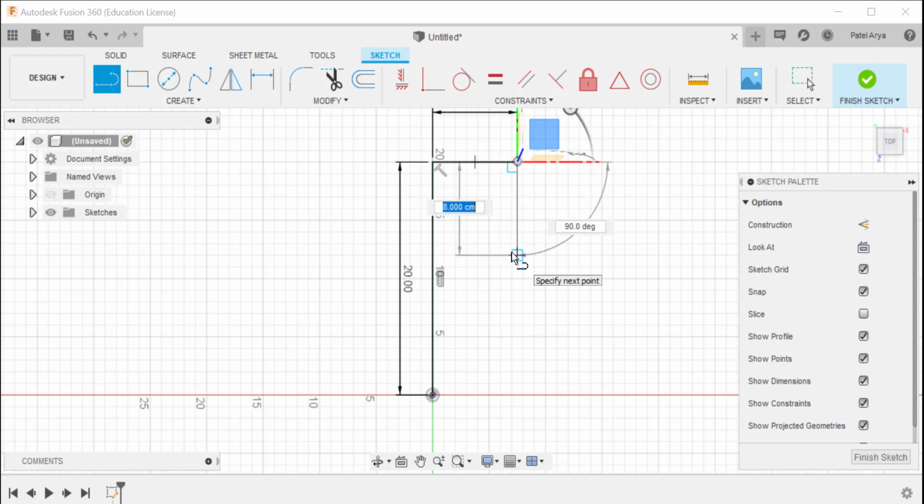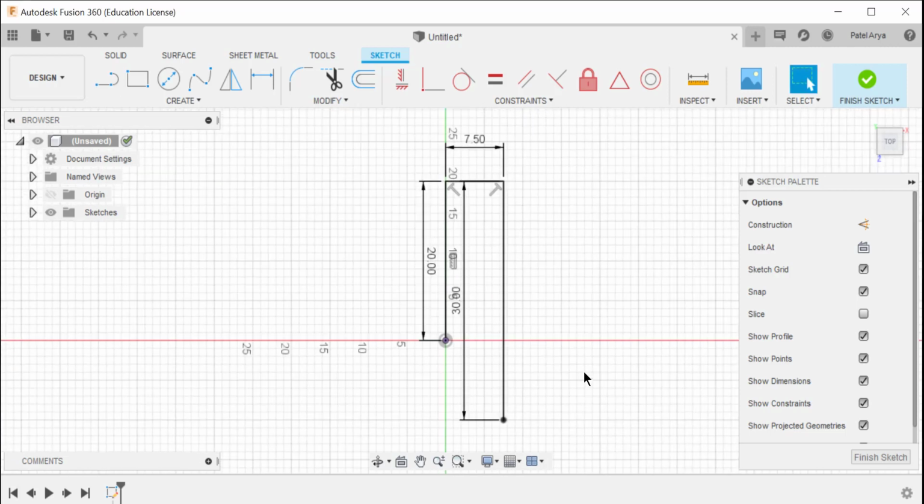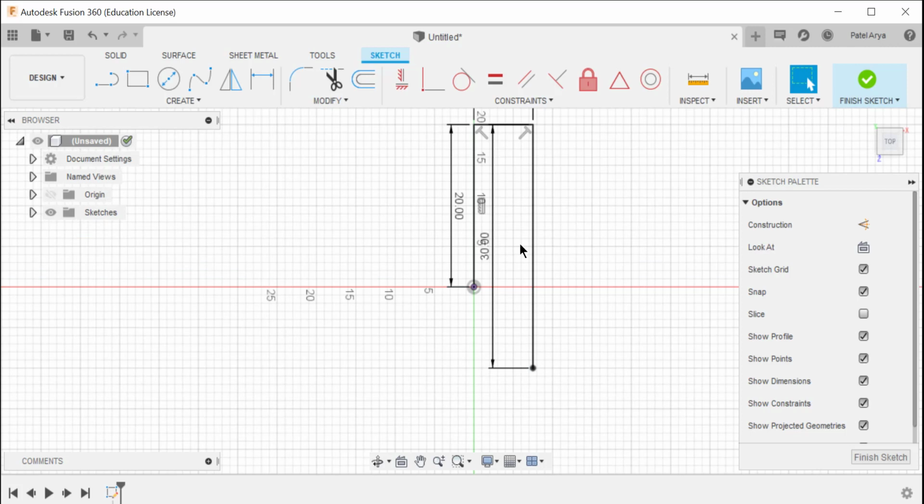Here you need 30 mm, more than 20. So we will get a line here. I'm putting this dimension on the outer side.